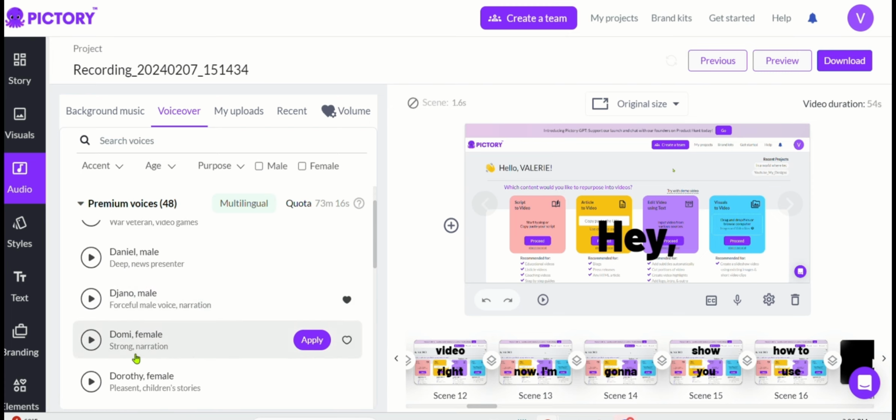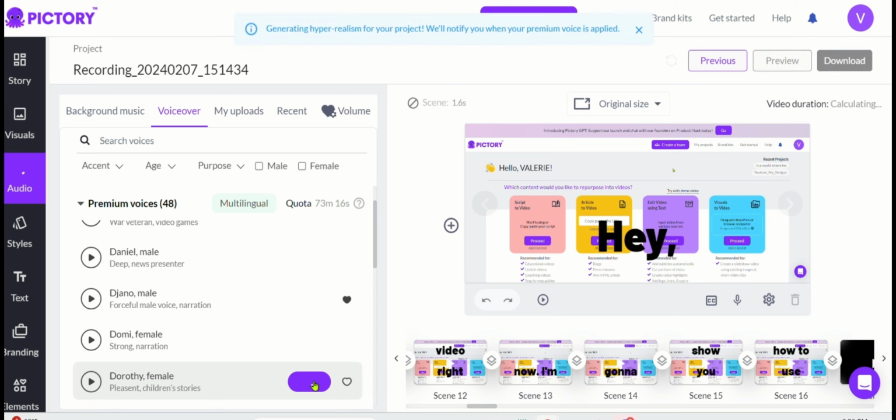I think Dorothy, I think I've used her before. Ideas are the beginning points of all fortunes. Oh, let's try that. Okay, that'll be fun. So we'll apply that, and let's see.